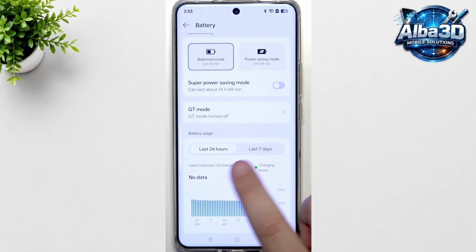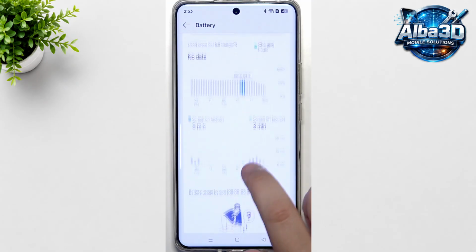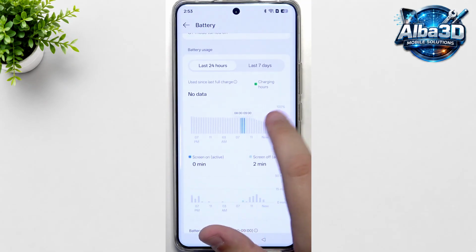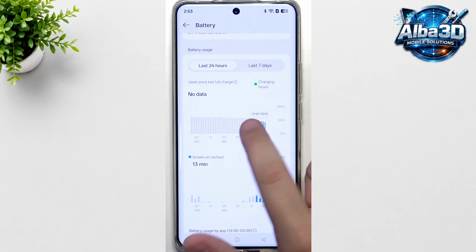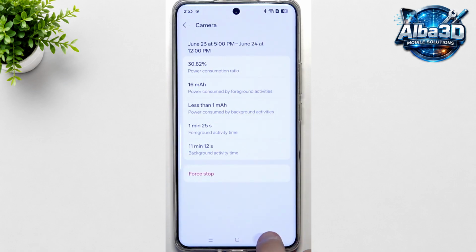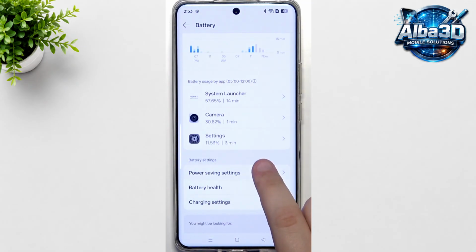First, go into battery settings and detect the apps with the highest usage. Scroll down to battery, then check battery usage from the last 24 hours. You'll see apps like camera settings and the system launcher, but since those are system apps, there's not much you can do there.